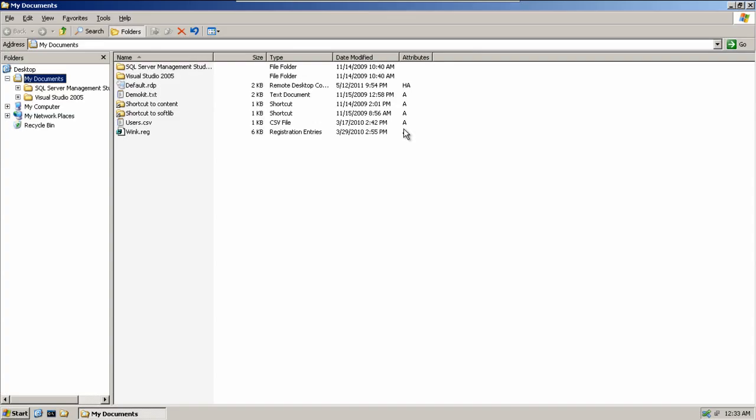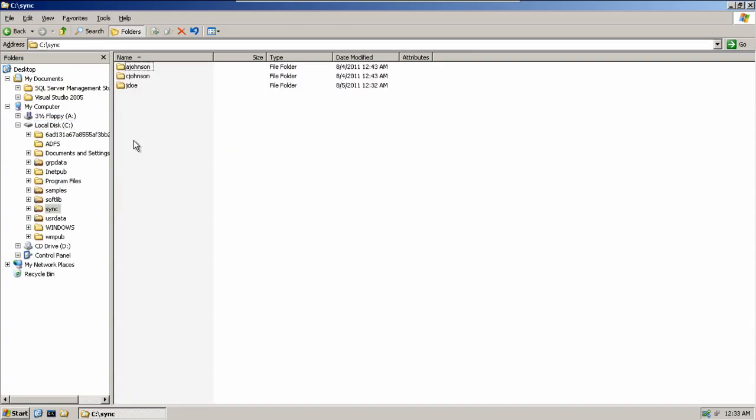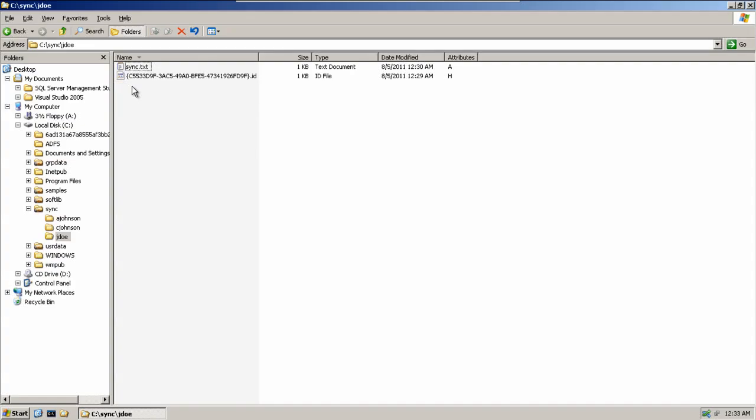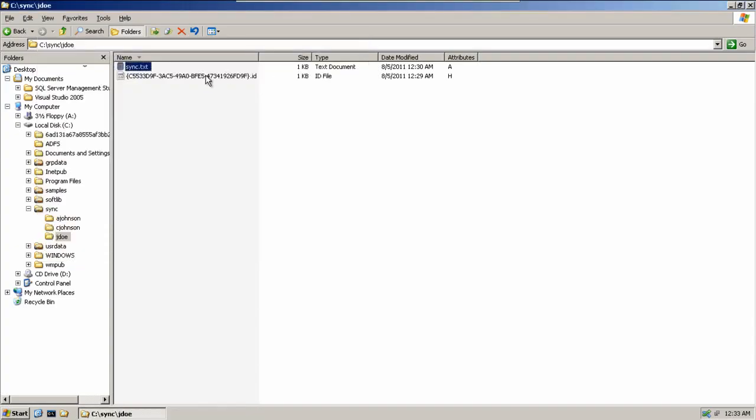Okay, here we are on our number 1 server, so let's go ahead and browse to the place for our remote sync location. We want to go to our C drive and then sync. And then our user was JDoe, so let's go to open this folder. And we can see here that we have sync.txt and our test123 is there. And we also have the ID file, which contains a global unique identifier, also known as a GUID.